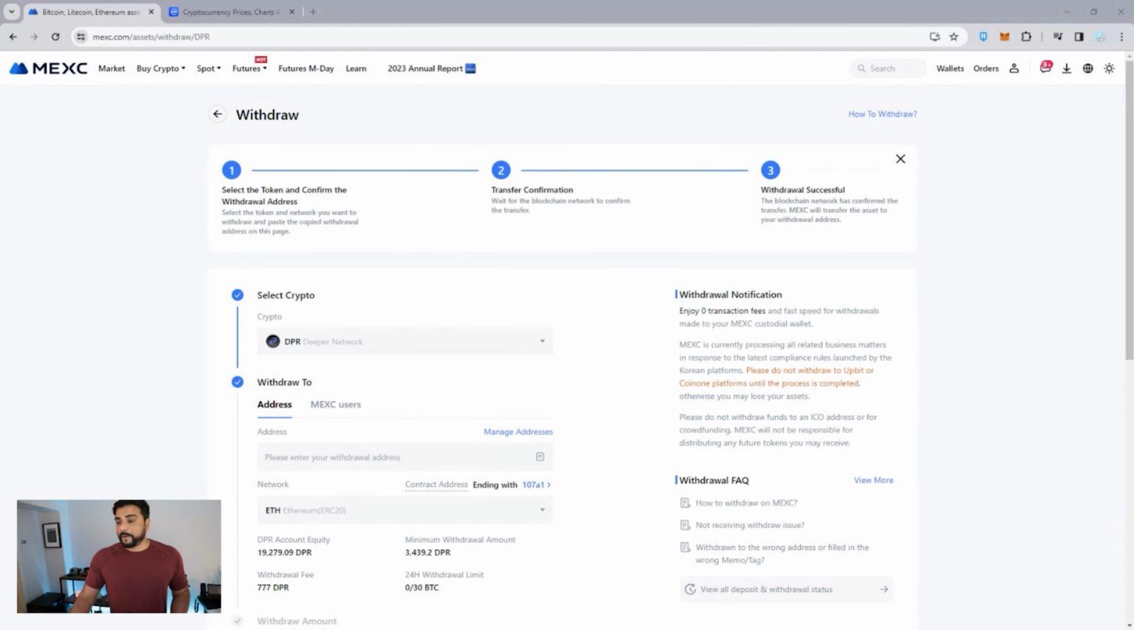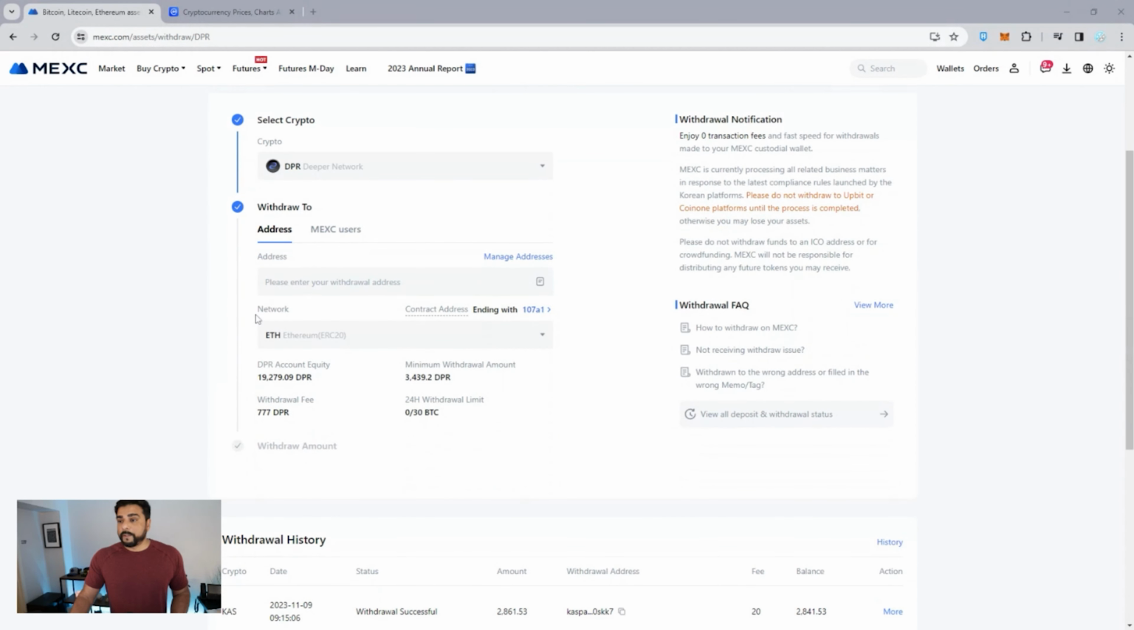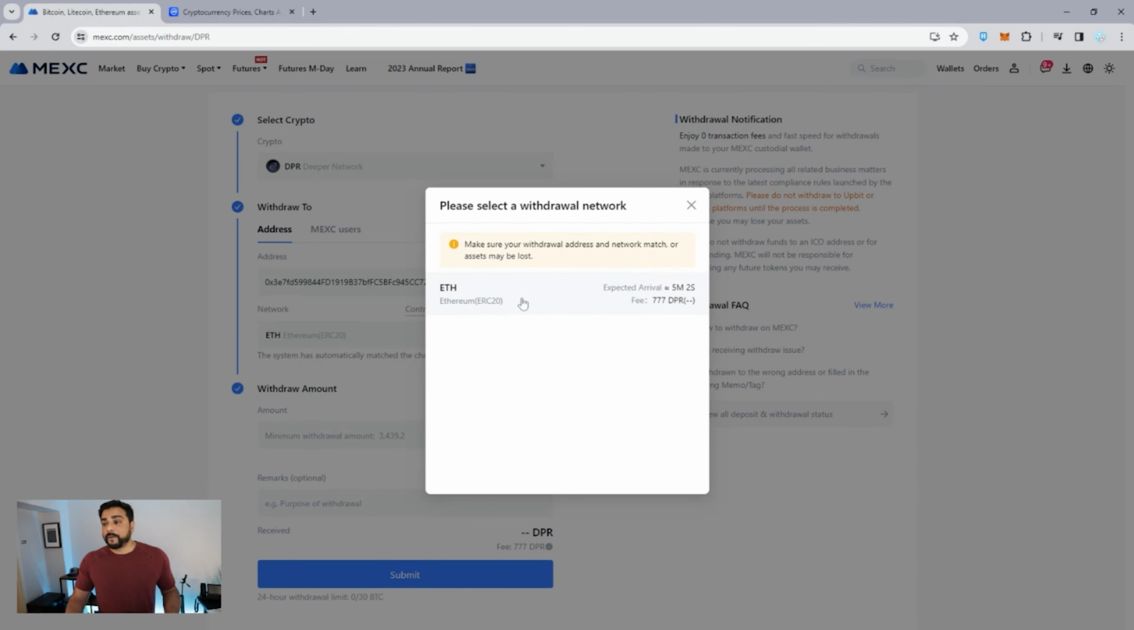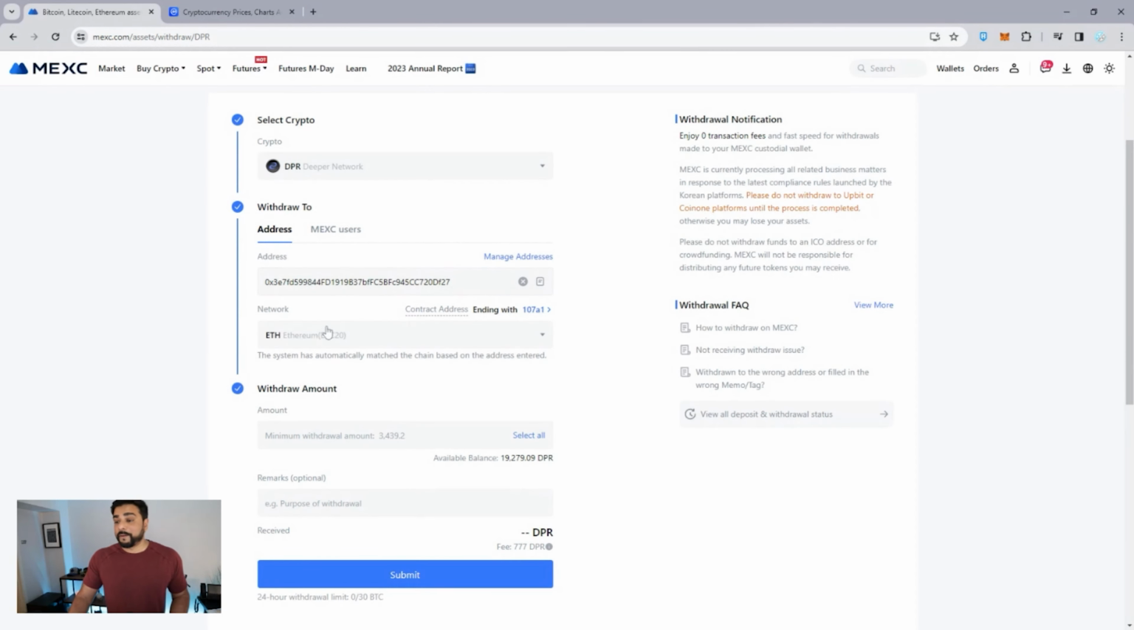So jump back over here and we're going to scroll down a little bit. You want to make sure it's compatible with this token. MEXC is only supporting the ERC20 Ethereum chain, so that's the one that's selected there. If there were alternate ones like BSC, it would also have them listed over here. But Ethereum is the one that they're using. So you've got to make sure that the wallet you're sending to is on the Ethereum chain.